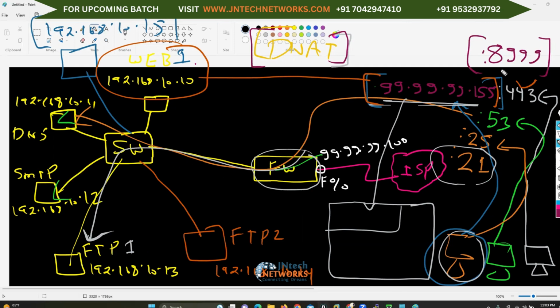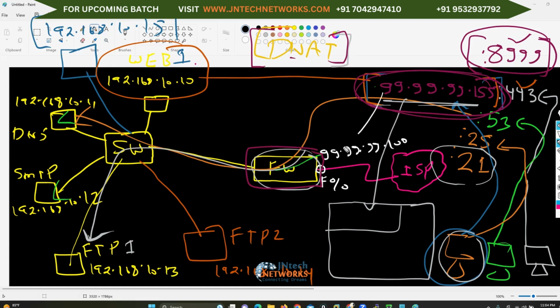So you can tell your outside users, whenever you hit this public IP address for the FTP service, please use port number 8999. Outside users don't know whether the traffic is redirected to FTP1 or FTP2. They just open the FTP application, put in this public IP address and port number 8999. That's it. When the traffic hits the firewall, as per your DNAT port forwarding configuration, your firewall will redirect this traffic to FTP2. Clear my point?